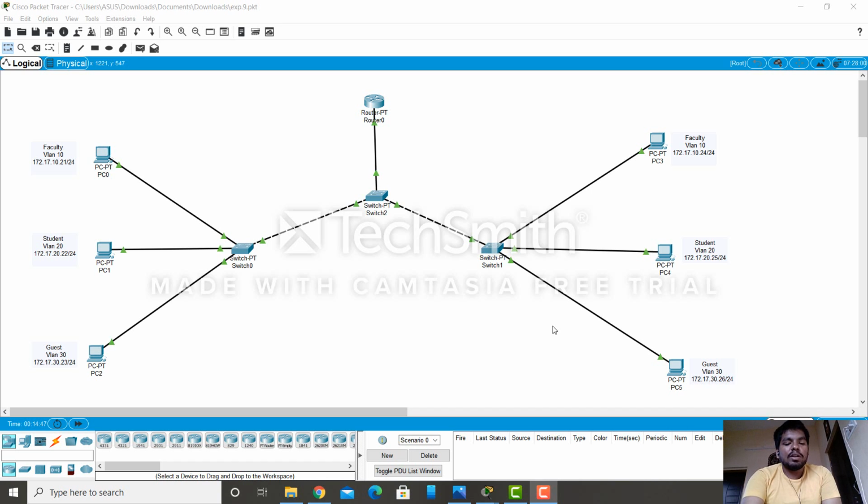If we need to discuss the addressing table, first we have to draw a box. In the columns: device, interface, IP address, subnet mask, default gateway. S0 in device, interface FA0/1, IP address 172.17.10.21/24, subnet mask 255.255.255.0, default gateway NA. This is a known fact.